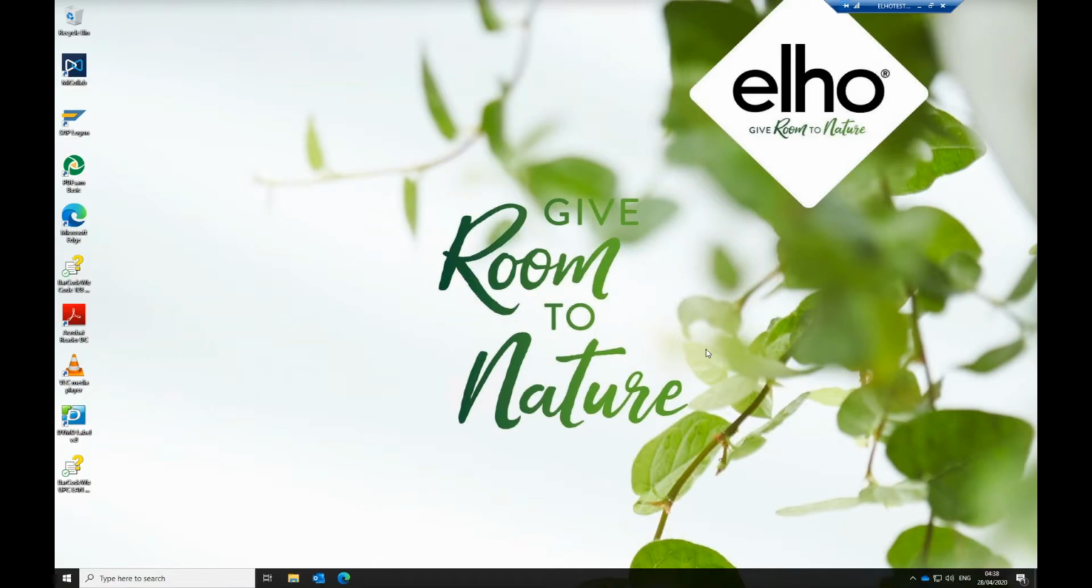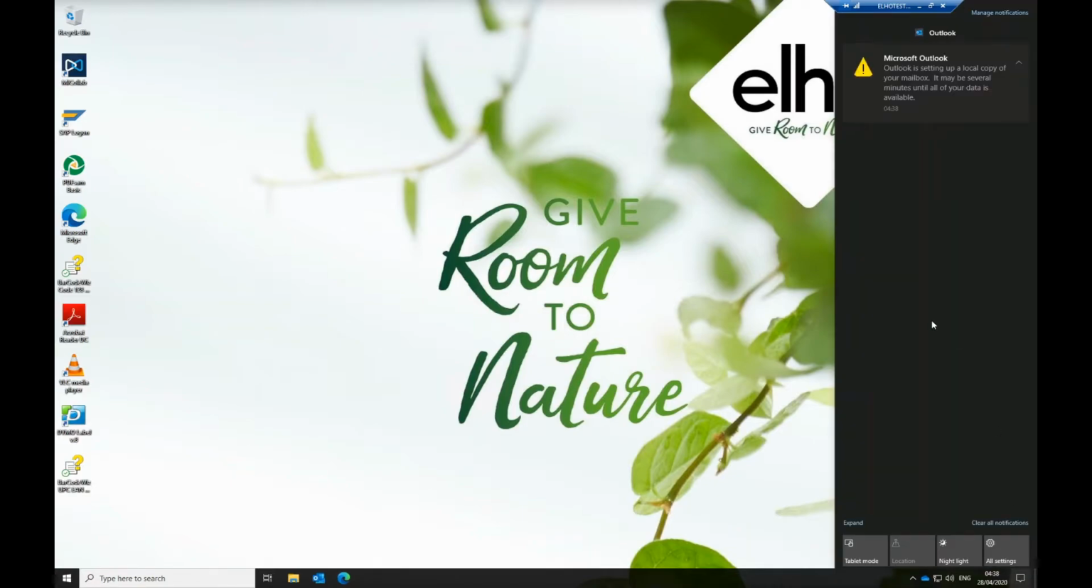As you might have seen, we've got a notification which we can check over here on the right side of the screen. This notification was from Outlook, and it said to us we're going to set up a local copy of your mailbox. This is the area where you will receive all your notifications for applications, so new emails, but also if you install something, it will show up here.